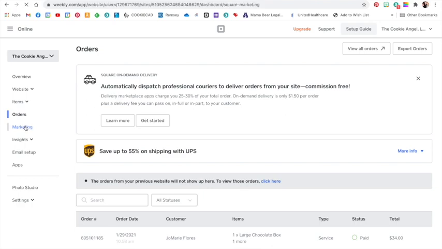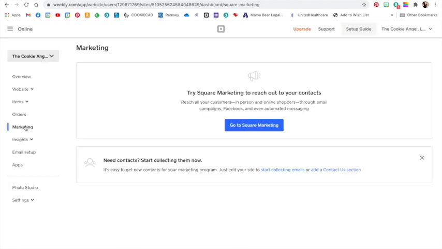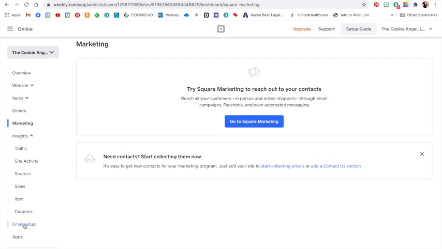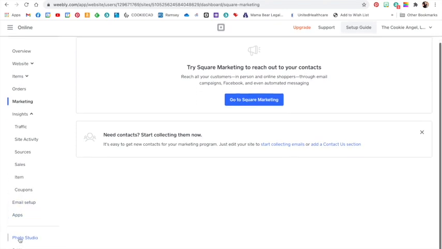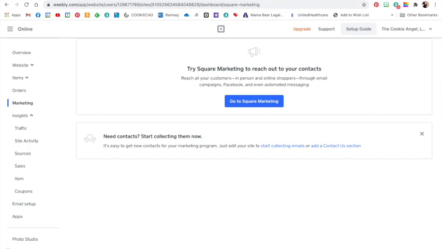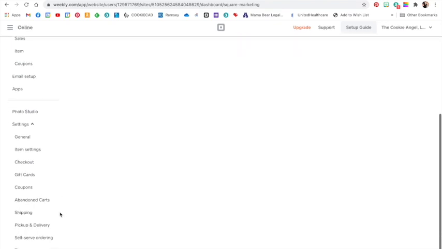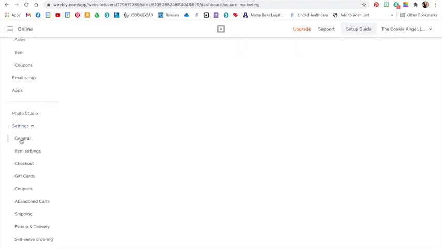Marketing, I don't use Square Marketing. Insights, it gives you a lot of insights on what sells and stuff like that. I don't use their email. I don't use their apps. So next would be this settings button down here, the very bottom settings.